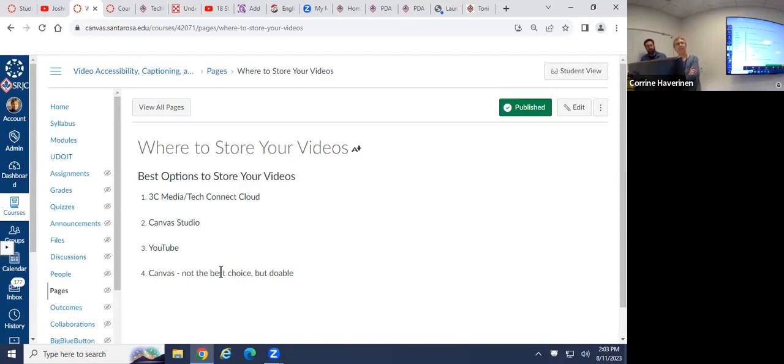I think there's a size limit too in Canvas. Do you know that one, Matt, what the size limit in Canvas is for? Well, by default, we have a size limit set on how much storage is in each course. We can change that. Our license with Canvas gives us an average amount of storage for every course that we have, and I think it's a gigabyte, isn't it, for a course?